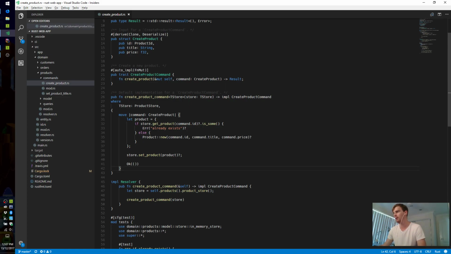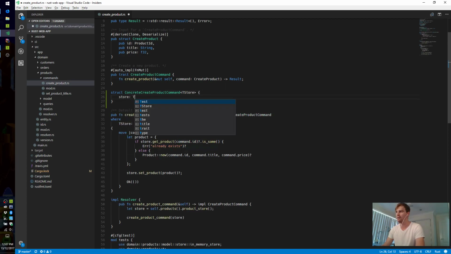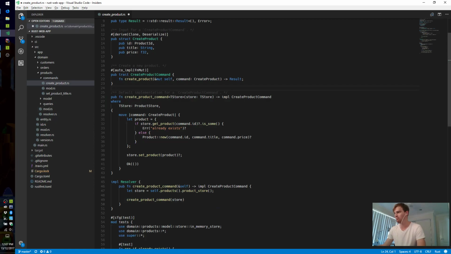So if we were going to return a struct that was a create product command, it would have to look a little like, let's just call that ConcreteCreateProductCommand. It would need to have this T store on it, and then we'd need to have a field for that store. And so as we add more dependencies, we then need to add them to the generics here, and we need to add a field for them. Whereas when we're using closures, Rust goes and does that for us. So I'm kind of hoping that this is just going to work with Universal Impl Trait. We will see, I suppose.